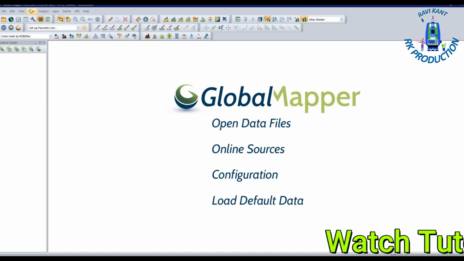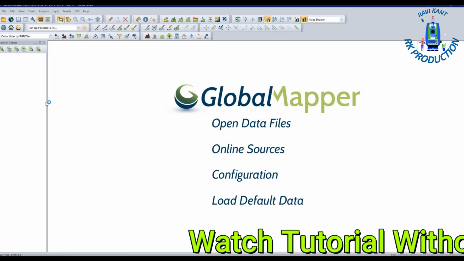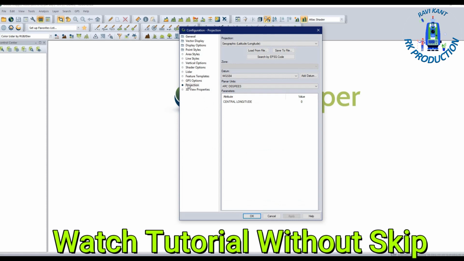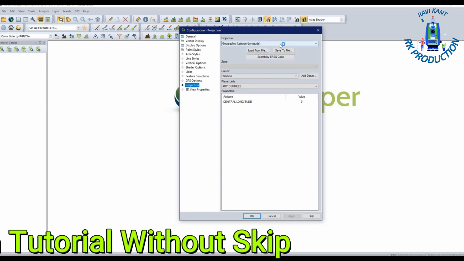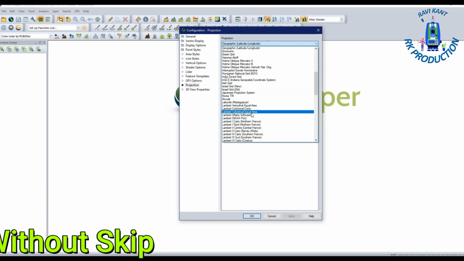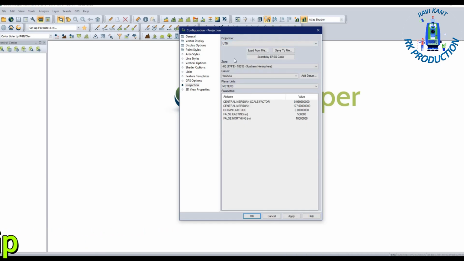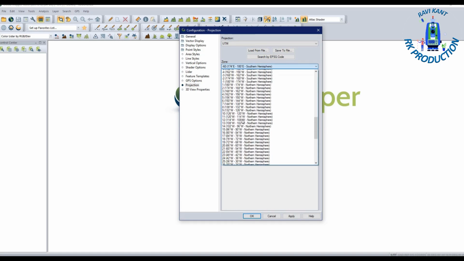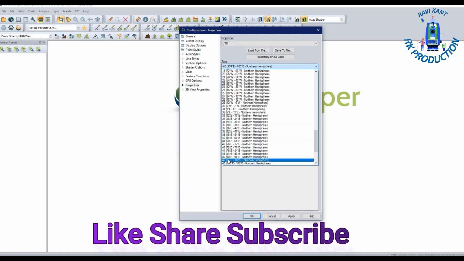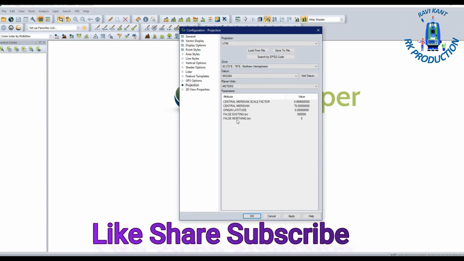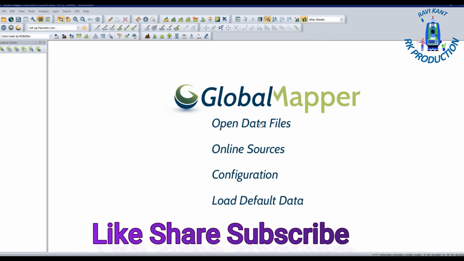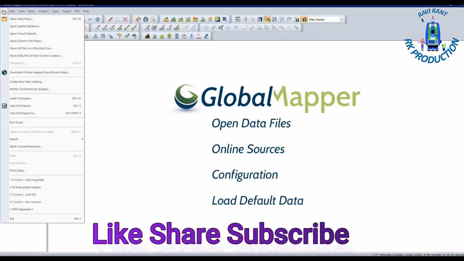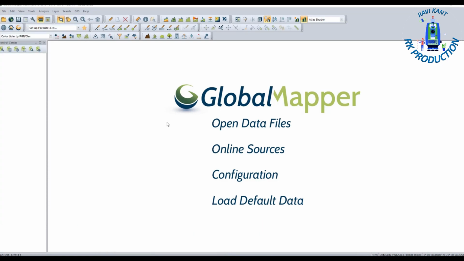You have to set the configuration from here, or go to Tools and Configuration. After clicking Projection, you have to select the projection. Then select UTM, because we want to convert UTM to Lat Long. Then select the zone of your data. The zone of our data is 43 North Hemisphere, so I will select 43 North, and the datum is WGS 84. So Apply, OK.